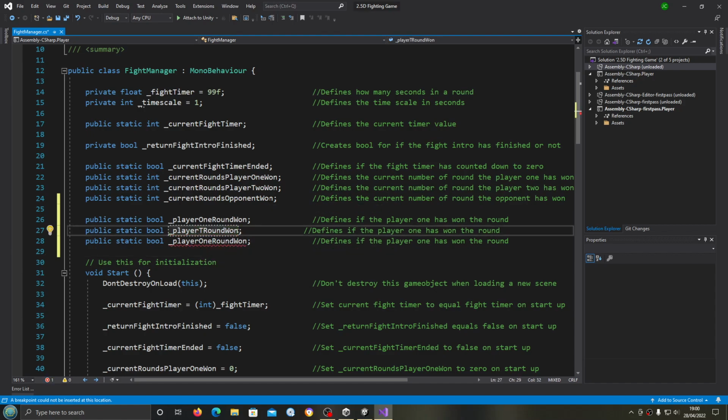We should really start getting some of the player 2 code in place, so we might as well do that now. Player 2, and we'll just use opponent. And we'll just change that out in the comments.